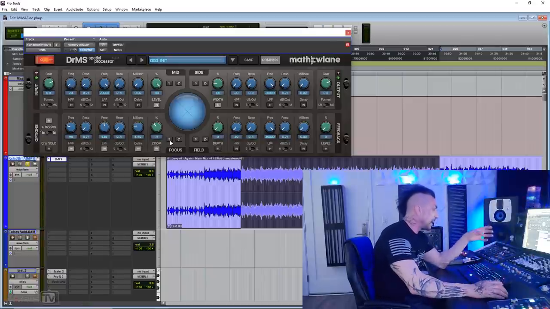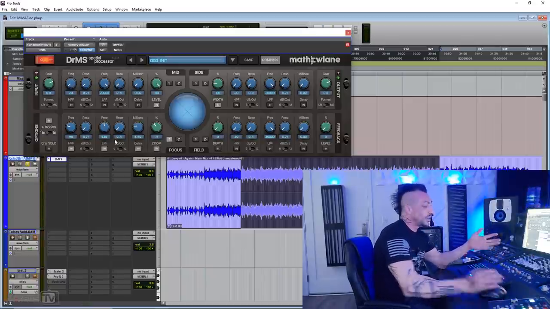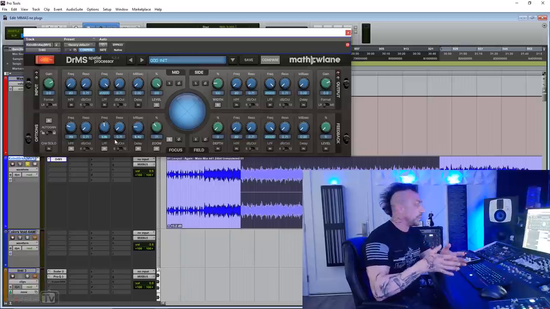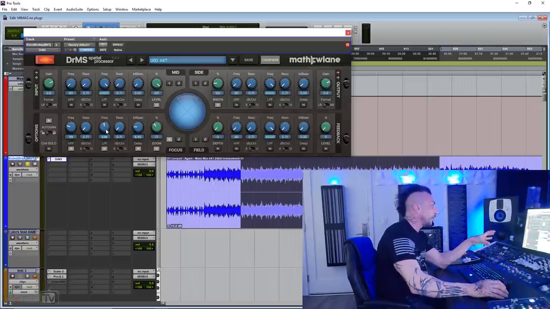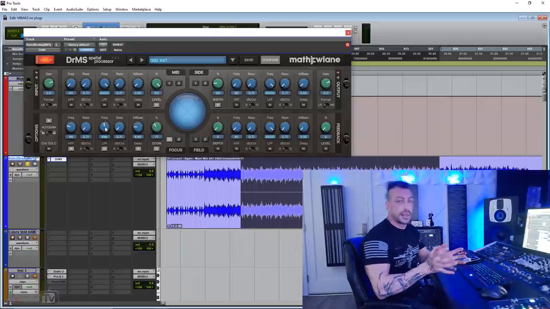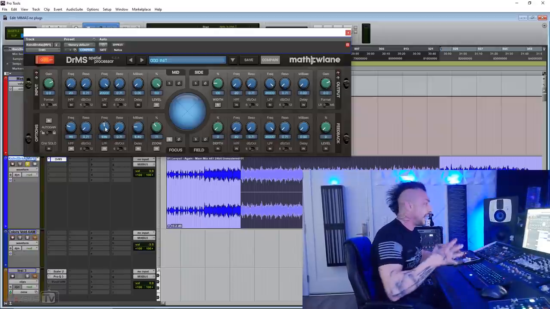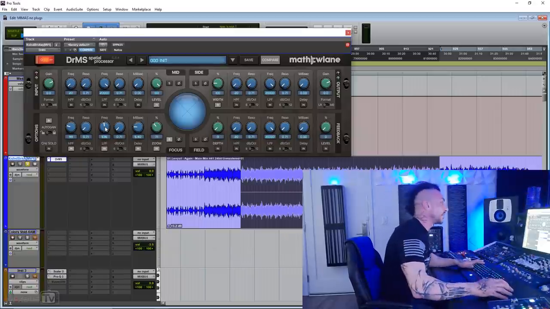I set my focus module to only take information from the mid in that low mid range, from around 100 to 500, and then inject that into the sides and create this new side stereo information.